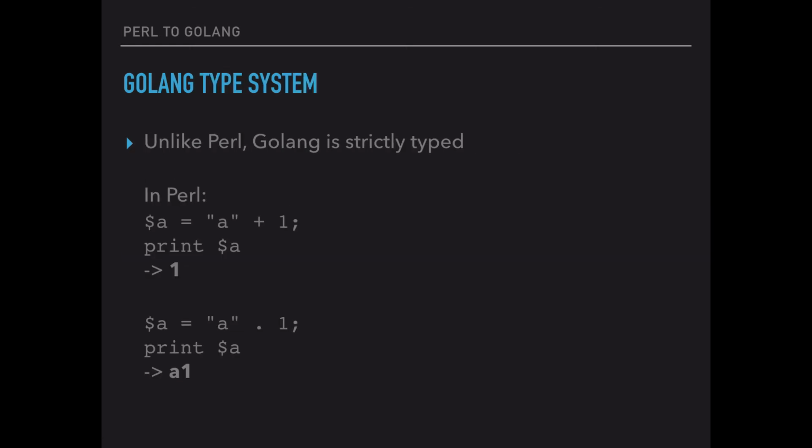When it comes to data types, Perl plays fast and loose. You can see in these two examples that Perl tries to guess what the programmer meant. While this works well most of the time, it's an accident waiting to happen.